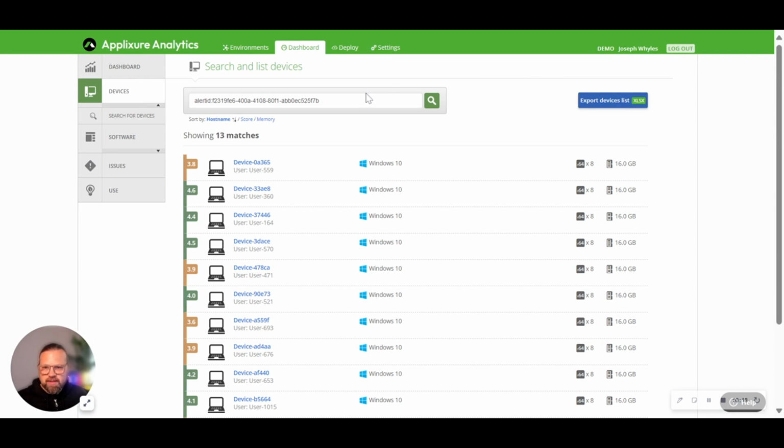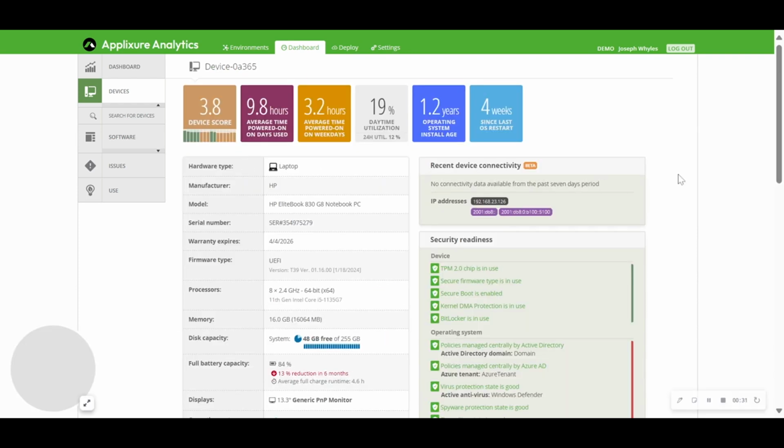We can search through the list, we can sort the list, we can export it, and also we can look at any individual devices and do a deep dive into what actually might be happening on the device to be causing the high memory usage.